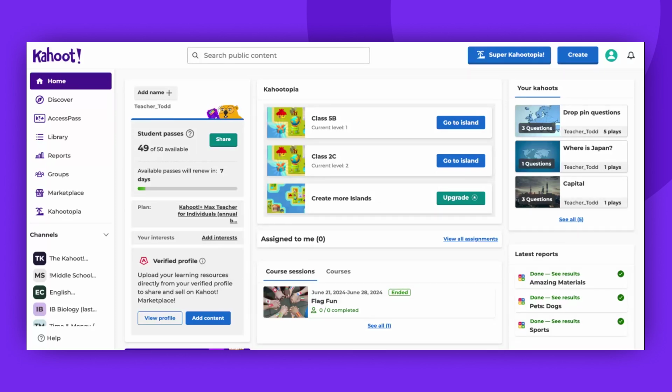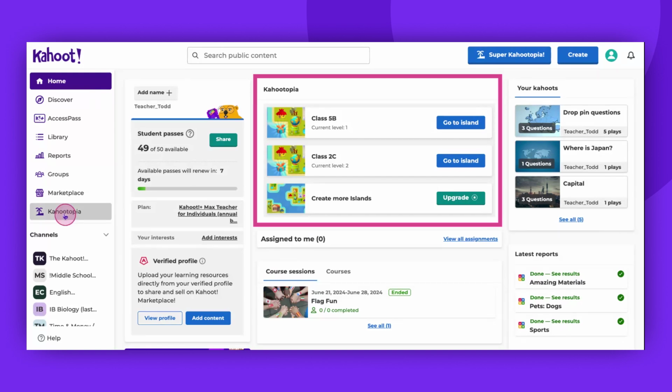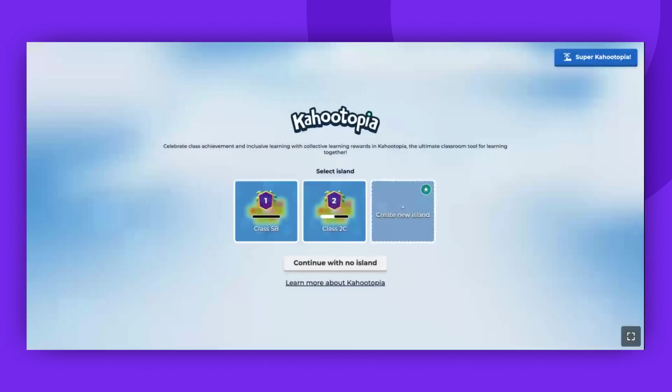Start by logging into your Kahoot account and click on the Kahootopia tab or locate your created islands on the homepage. From this point, you have the ability to modify the name of the island and the grade, or even delete it if you wish.